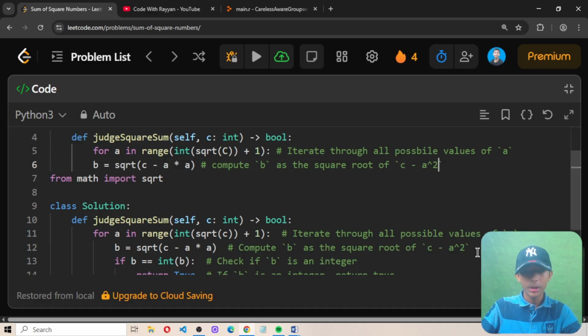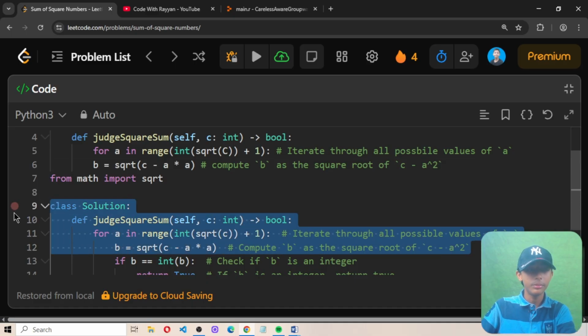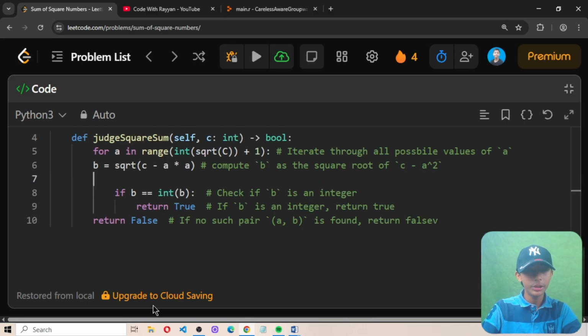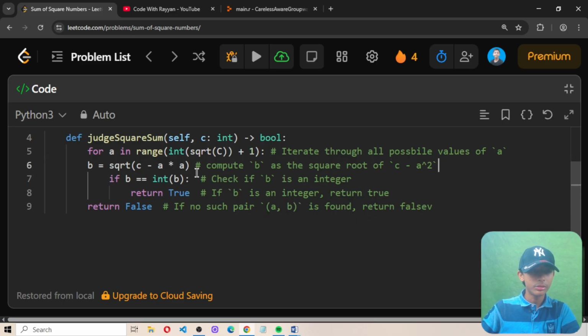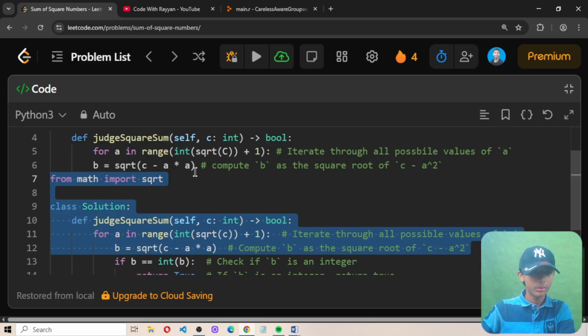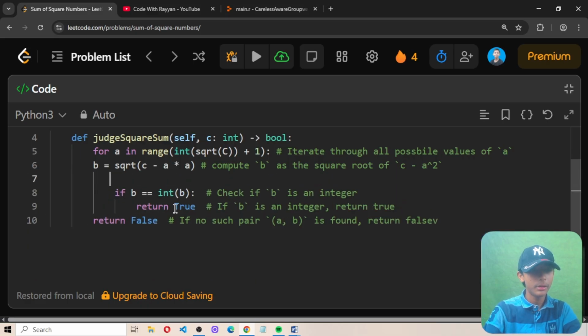You can also pick this sign from Google. Okay, so define here, when you do all this, enter. Okay, I think so. Enter. If statement b equals to int b, in this line here I check if b is an integer. Perfect.